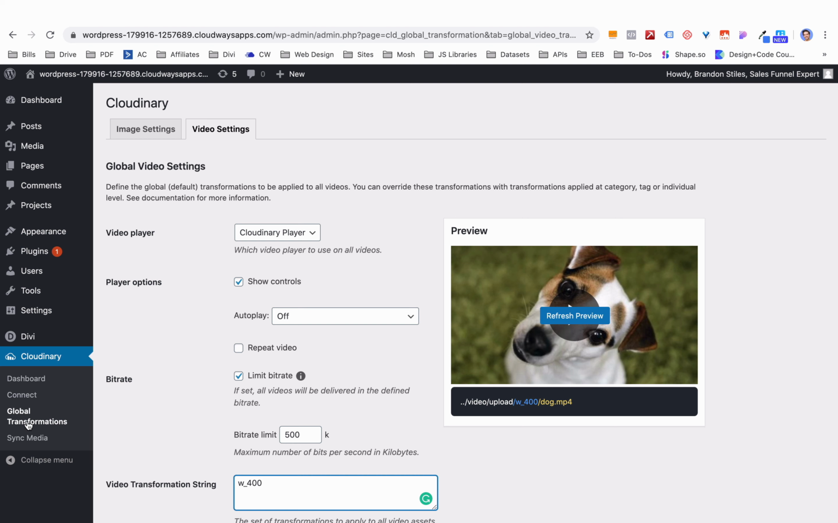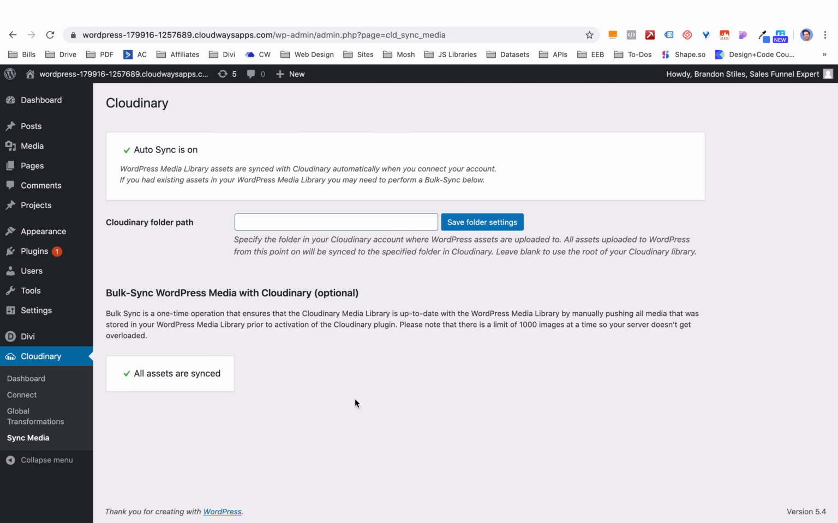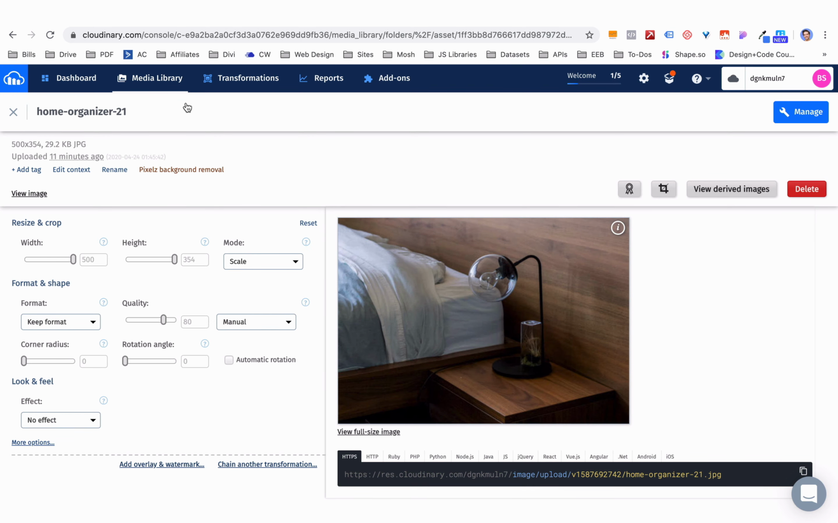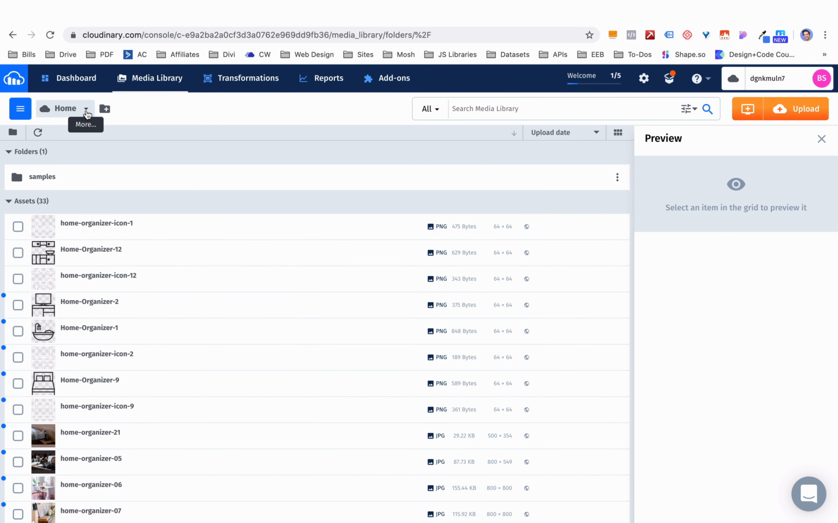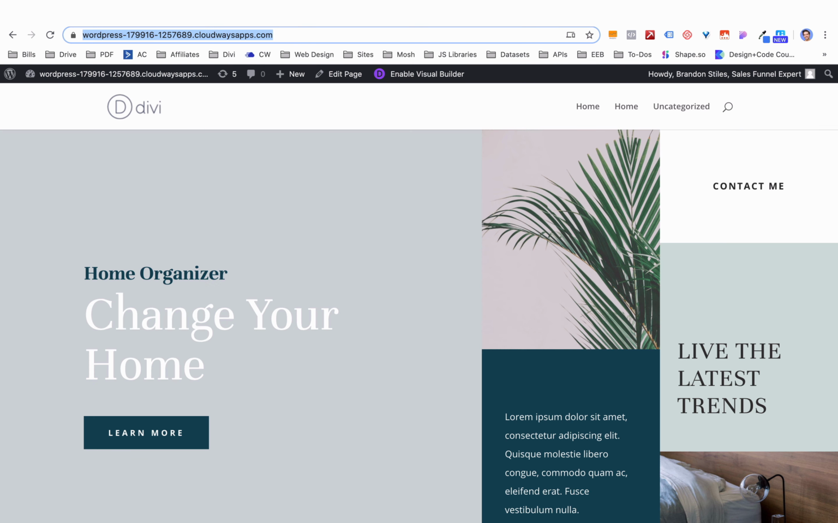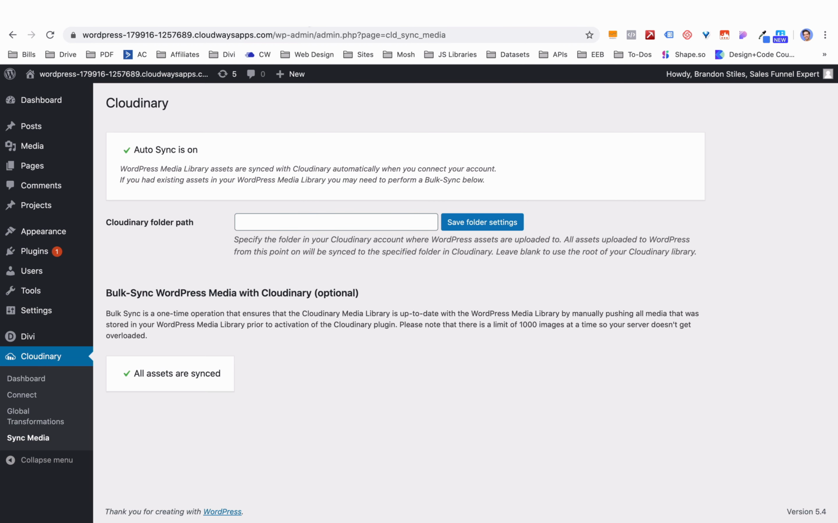Next, let's go into our Sync Media tab right here. So Sync Media lets you control where the media is stored on your Cloudinary account. So right now, if we go over there, it's being stored inside of this site that I created, inside of this library, the home library. But if you wanted to change that, you could. I don't really see a reason why you would want to do that, especially if we're talking just one site, but you can change your folder settings.